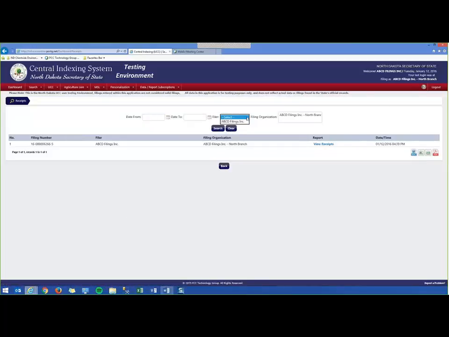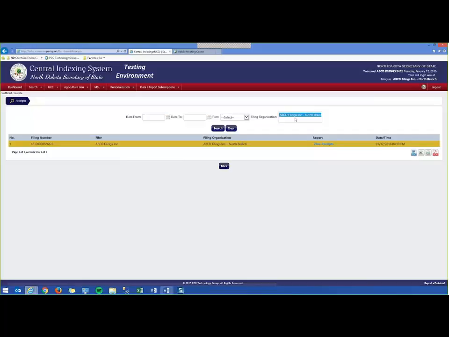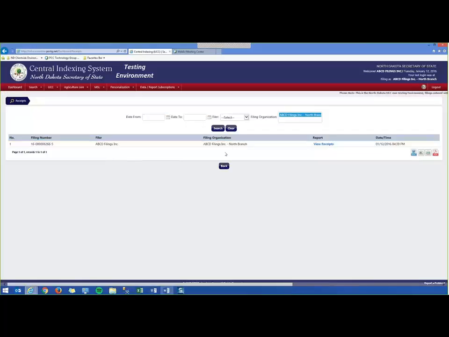You can also select the filer. Right now, we only have one filer on this account, ABCD Filings, Inc. Once we add some secondary users, there will be multiple filers here to select from. Therefore, you can view receipts by the user. You can see only the receipts that any given user filed. Once again, you can refine by the filing organization in the same way.